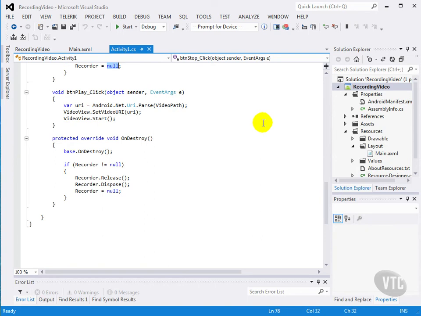And on our play click, we parse the video path, set the URI for the video view, and start it. You'll note that this is not as complex as what we did in the last lesson. We trimmed it up a bit just for this sample, because this sample was focused primarily on recording. And on destroy, we just release and dispose the recorder.